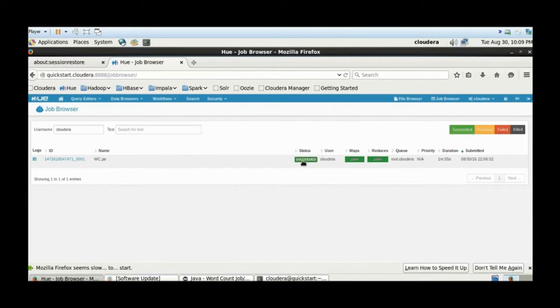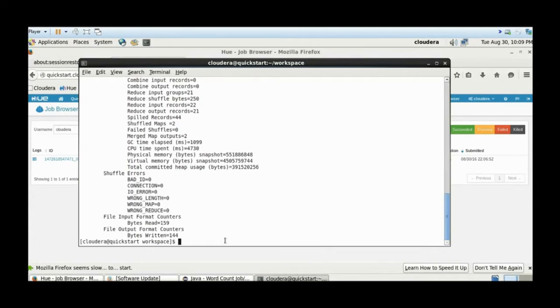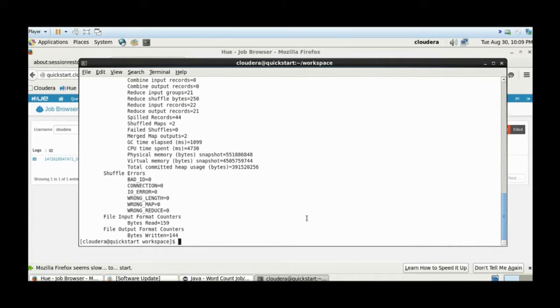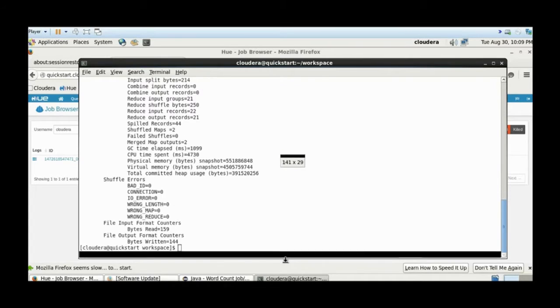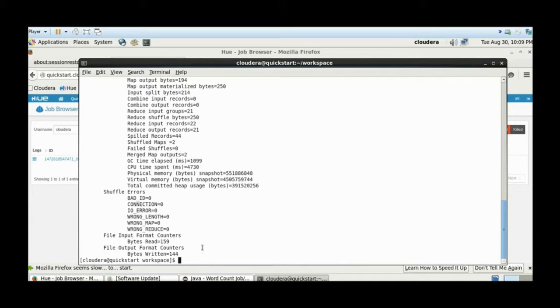Now the status has changed. See, from running to succeeded. So maps and reduce are 100% complete, and we can see the status down here in the job browser. Once we go to the terminal, here also we can see our job is completed. Let us see our output file now.